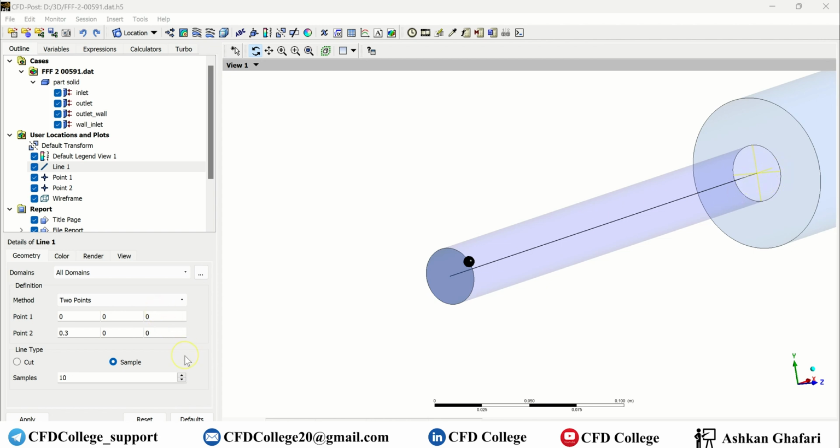So if we choose sample, we can specify the number of samples that CFD Post should extract data on. If I choose 10, this line will be divided to 10 sections, and you can extract at those 10 points any data that you want. But if you select cut, the CFD Post will show you the results on mesh nodes, which are on this line. So if you have a fine mesh, maybe the cut type is useful for you, but if you have a coarse mesh, the sample line will give you better results.